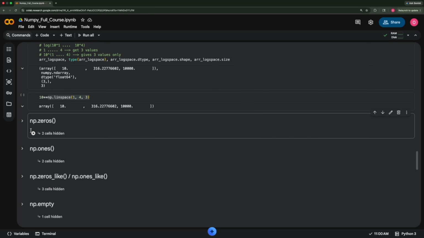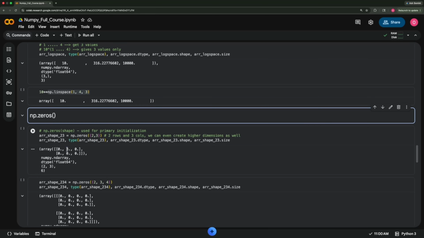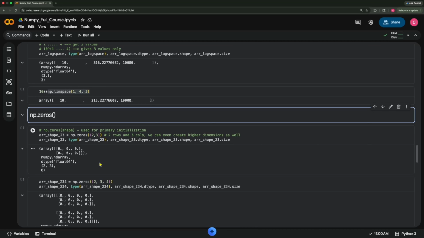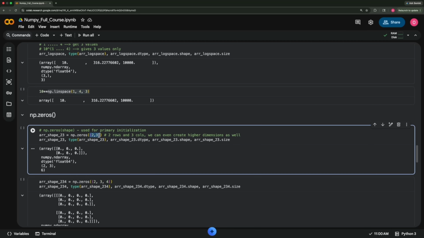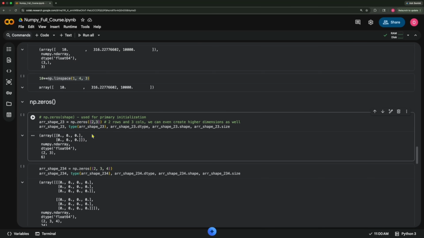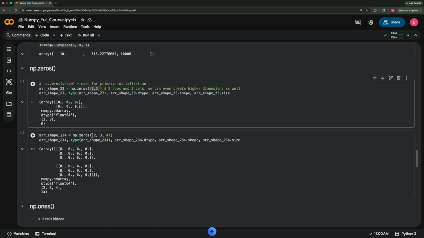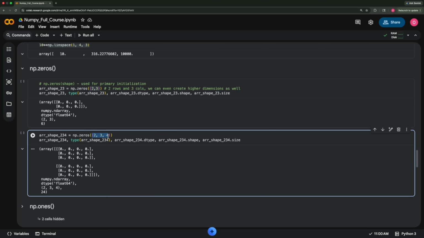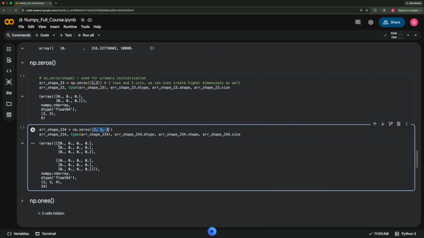So the next function is np.zeros. This function is very commonly used for initialization in machine learning and data science, right? You can provide the shape of the numpy array you want. It produces a numpy array of that shape with all values filled with 0. You can also create multi-dimensional numpy arrays using np.zeros, but everything will be filled with 0.